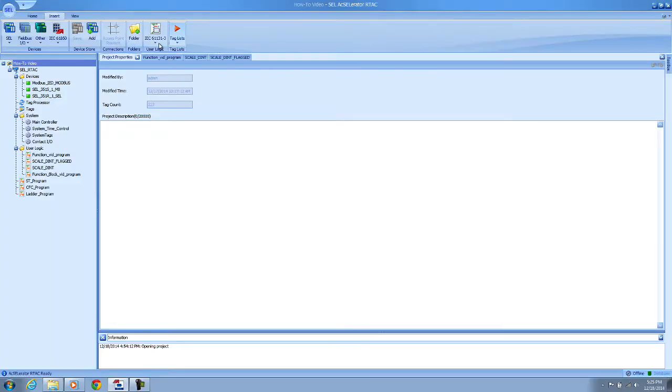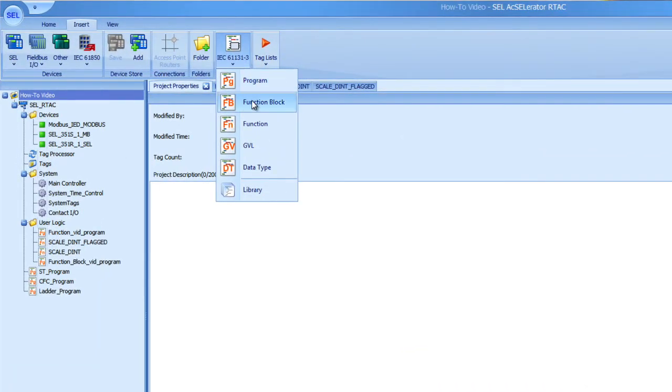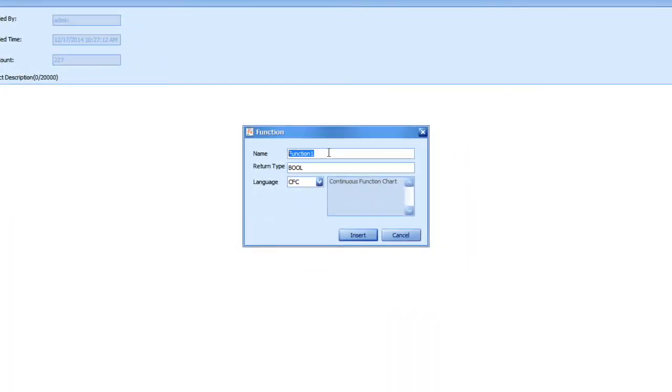So from the insert ribbon in ACSELERATOR RTAC in an open project, you click on the IEC 6.11.31-3, select function, and here you can change the name of the function to whatever you want it to be. You can select the language, continuous function chart, ladder diagram, or structured text, and you can also select the return type. That's the type of the variable that's going to be returned, or the value that's going to be returned as the result. And we'll see how that works here in just a second.